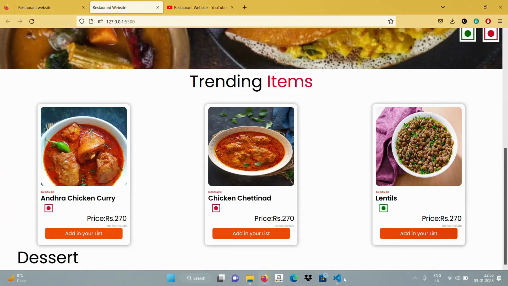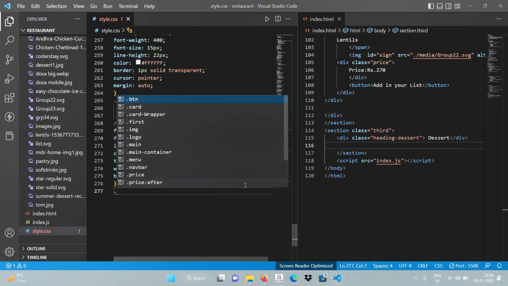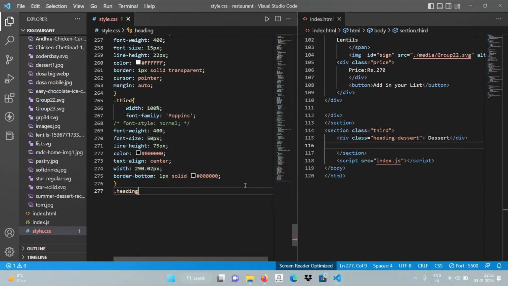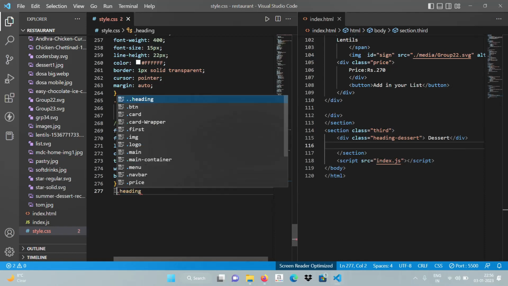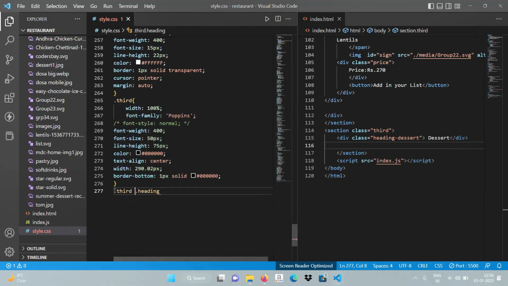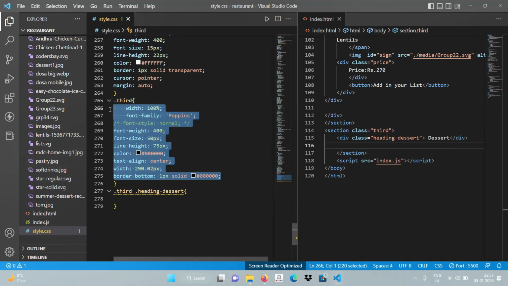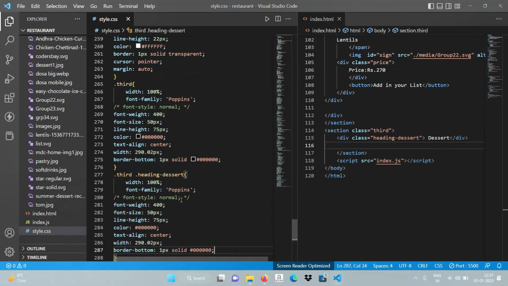Why is it not working here? We are not in the right box, so we have to move it to the heading desert. We have to specify this. It is inside the third container, so we have to write down third, and another class we are going to use to target that container is the heading desert. From here everything we are using, so copy and paste.